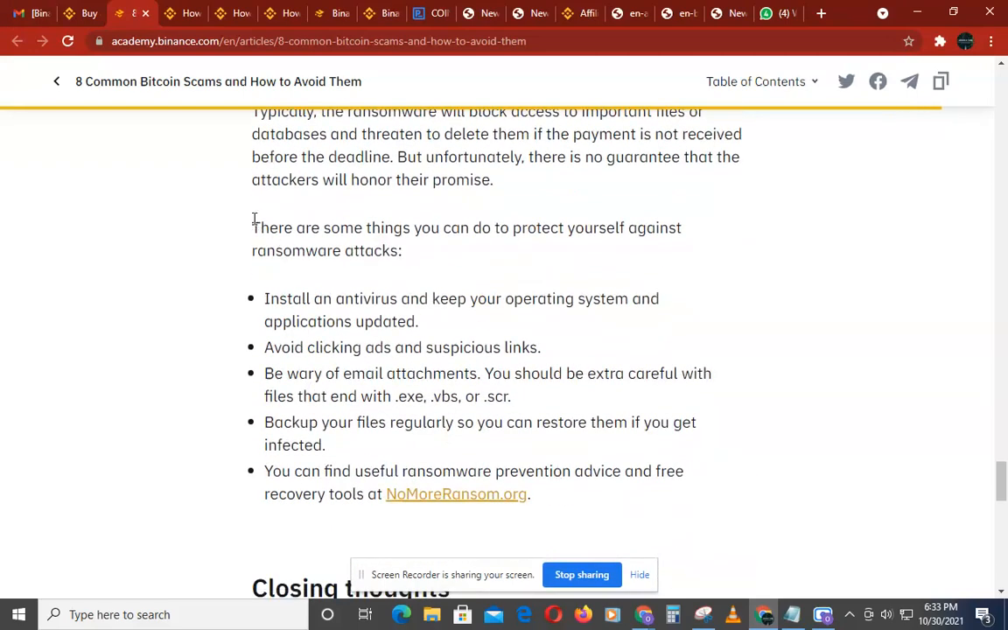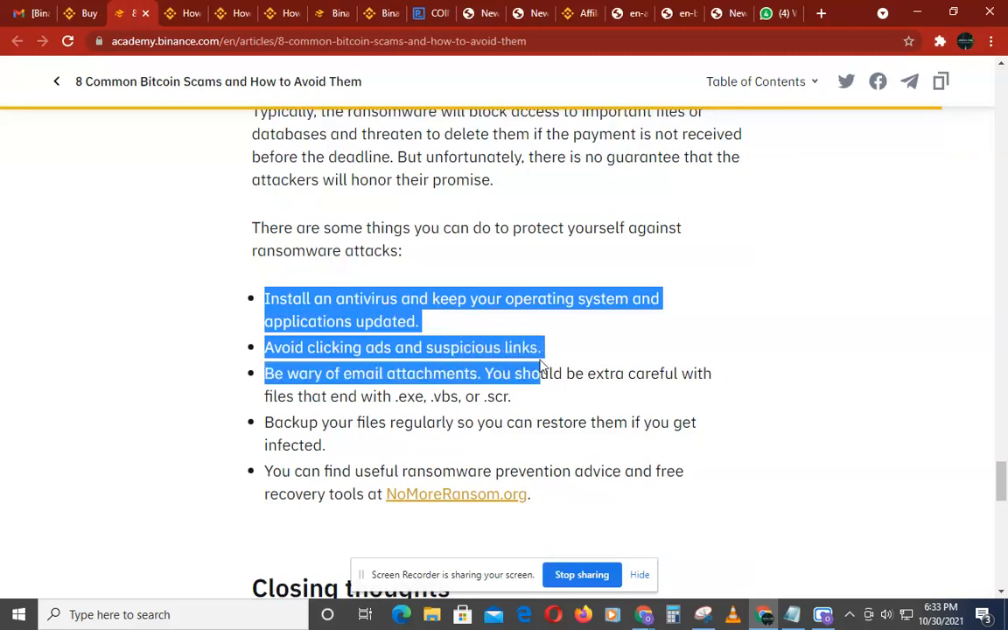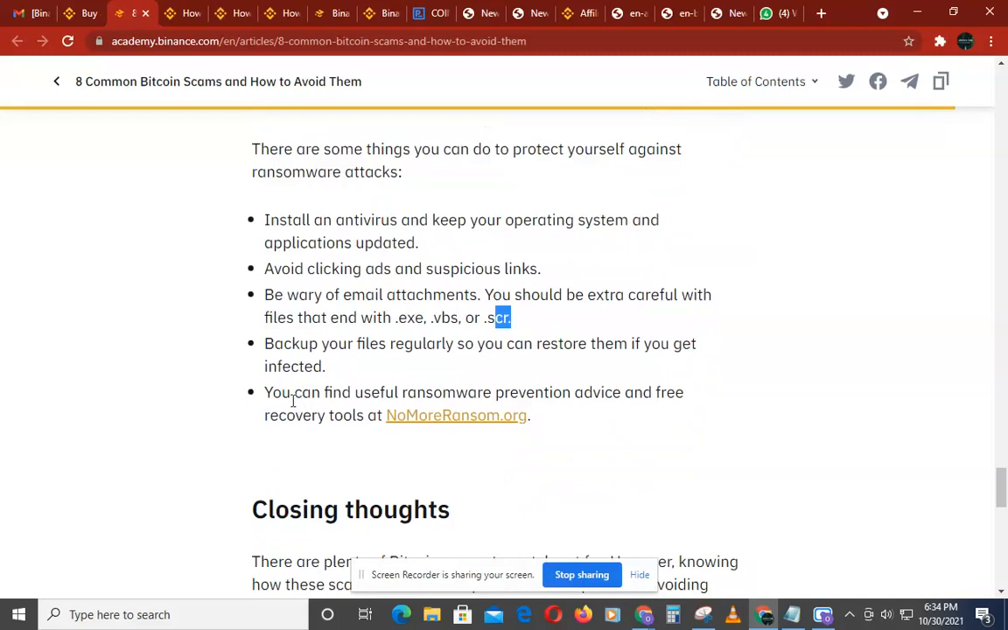So some of the tips you need to know: you need to install an antivirus and keep your operating system and applications updated. You can avoid clicking ads and suspicious links. Beware of email attachments that end with TXT, VBS, and SCR. You need to back up your files regularly so you can restore them if you get infected. You can decide to back up your device on a daily, weekly, or monthly basis, depending on how sensitive the details are.